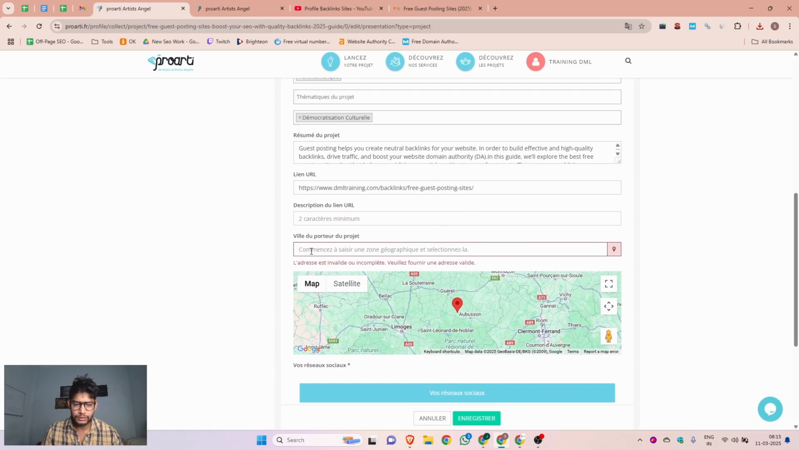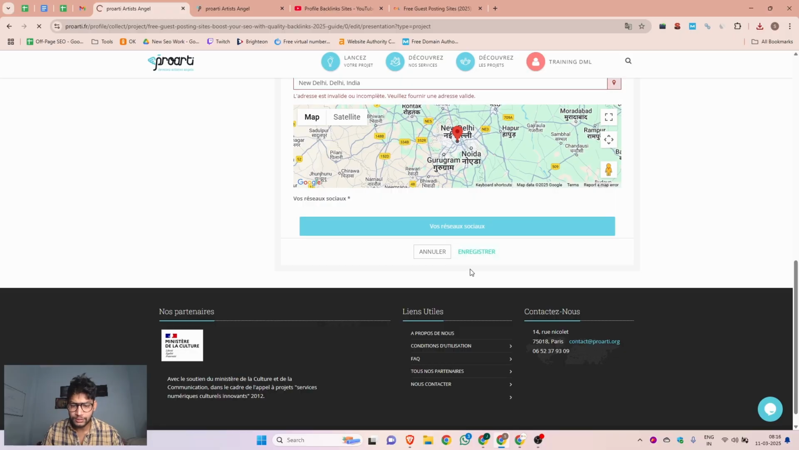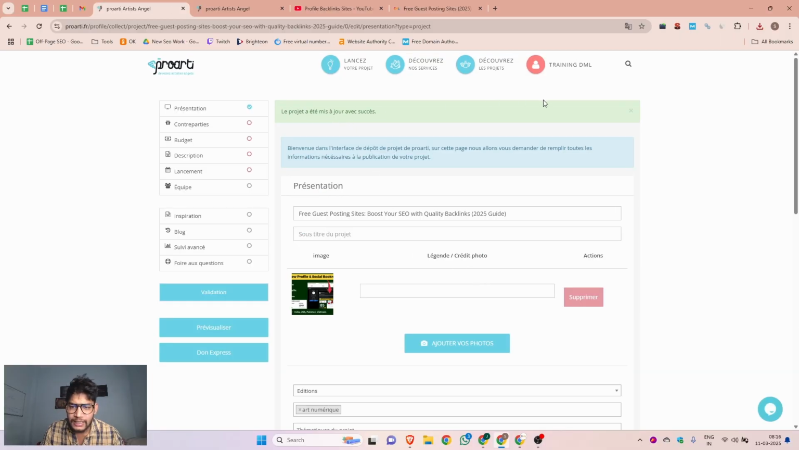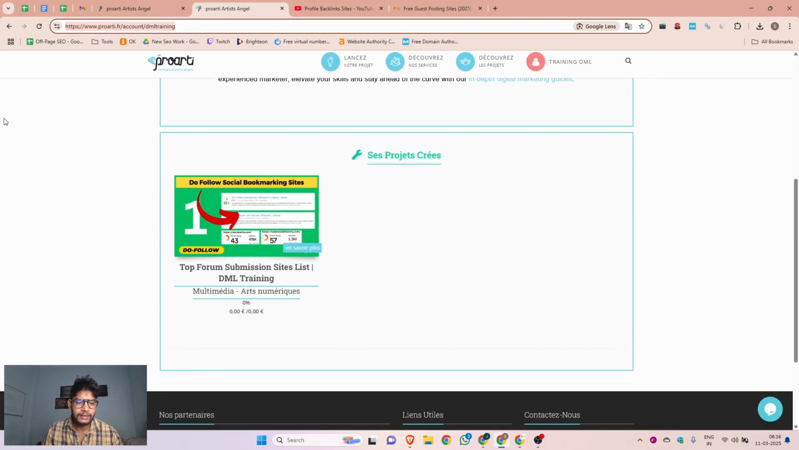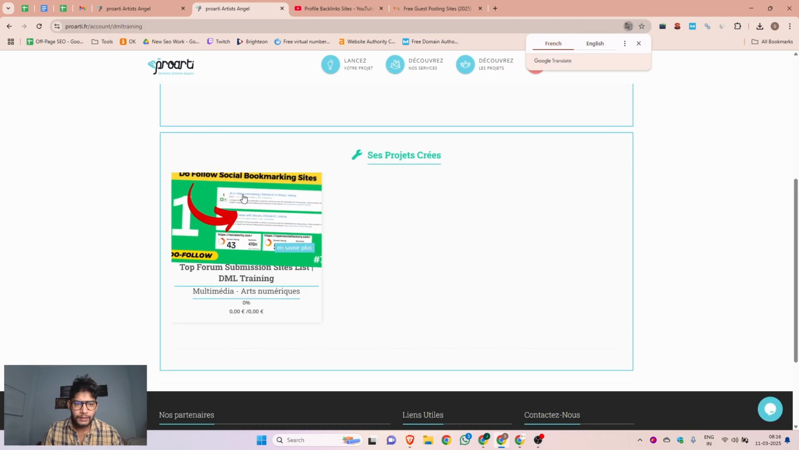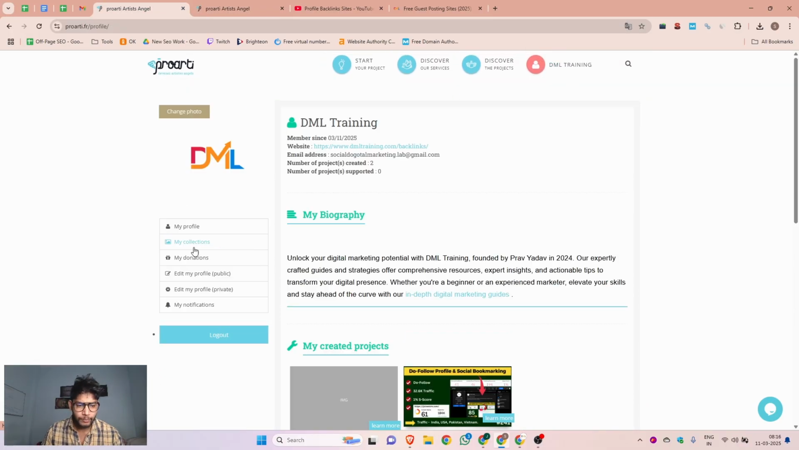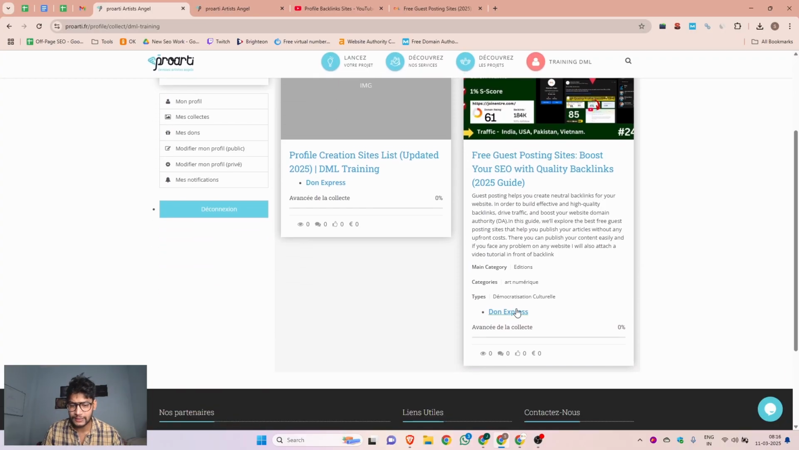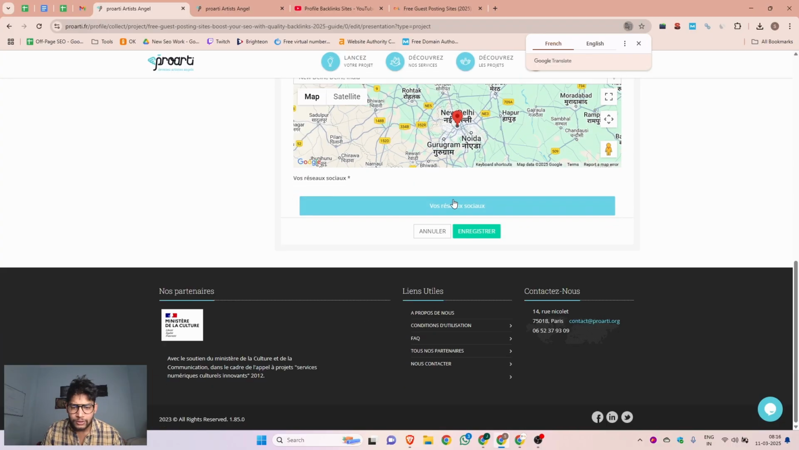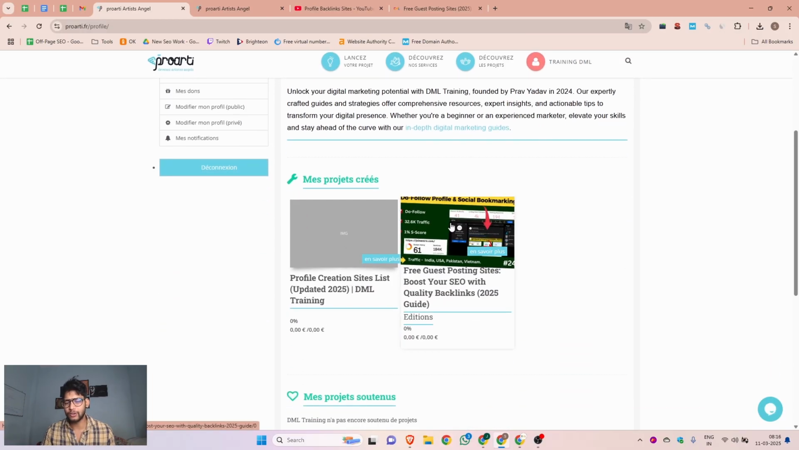Okay, so here you need to add your location, so Delhi, good, New Delhi. Then click on register, and you can see our project is successfully submitted, successfully updated. If I refresh my profile, this will take a couple of minutes, but then you are able to see your projects here in my collections. You can see this is under process, and if I click on this, okay, this is under review. You can wait a little while and then it will automatically be approved.